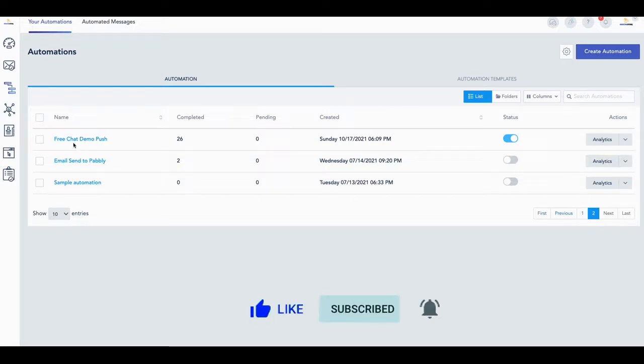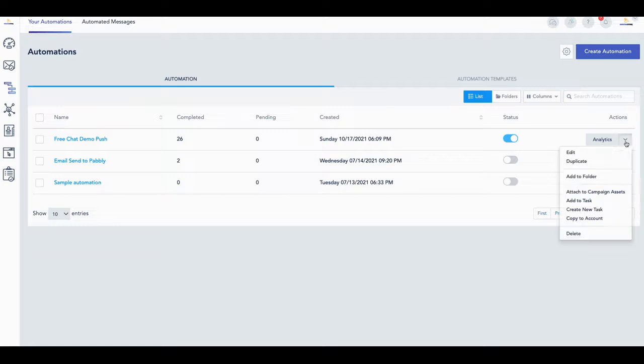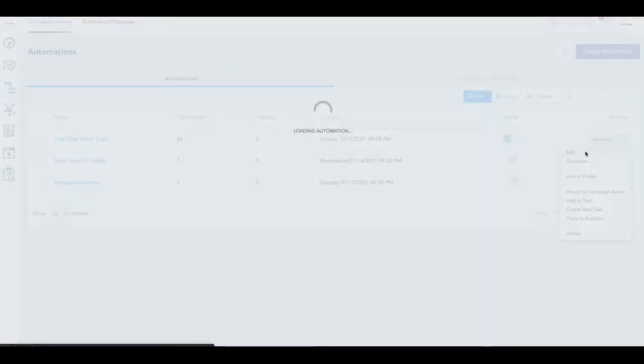So this is it right here. This is the free chat demo push. That's what I called it. You can name it what you want. And so let's look at how we put the ingredients together. Let's go to edit so you can see what I did here.